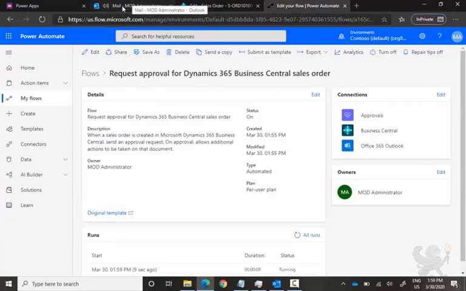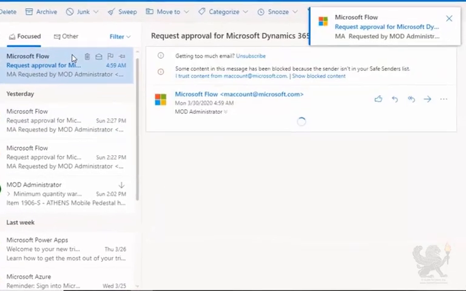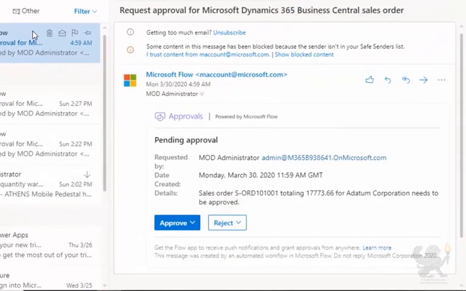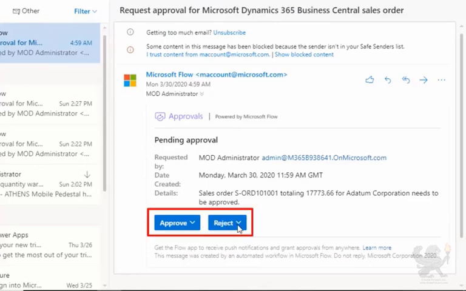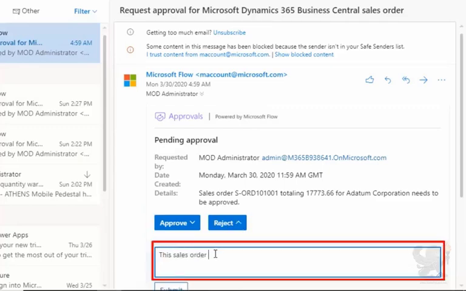If you check your email to verify if you receive an approval email, you will see that you received new mail, and in that mail you can approve or reject request and eventually add additional comments.